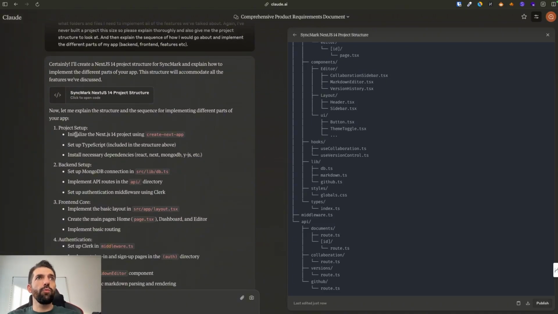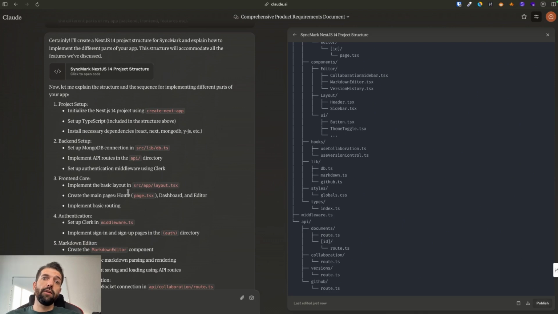Okay, and as you can see, you first want to set up the project, and then the backend, set up the MongoDB connection, implement the API routes, and so on. And once that's done, you can head over to the front end and actually implement the front end functionality.